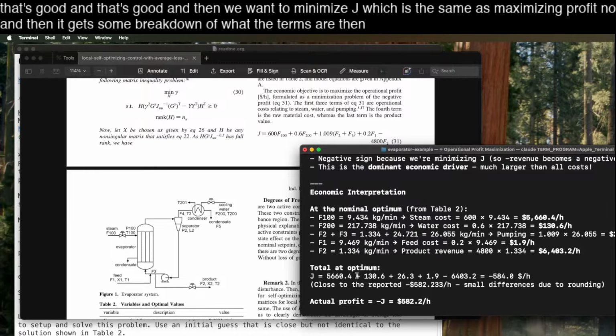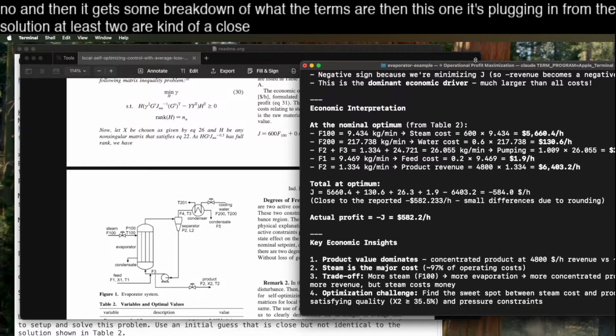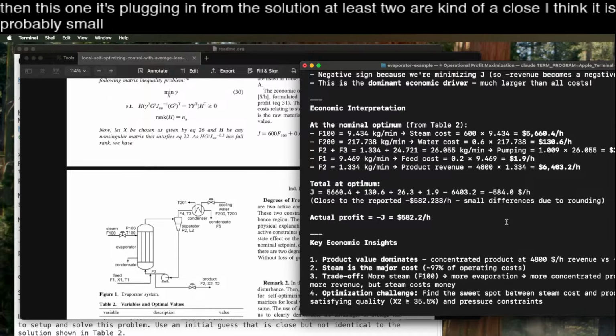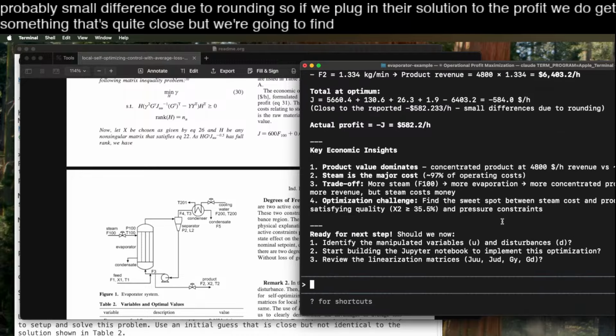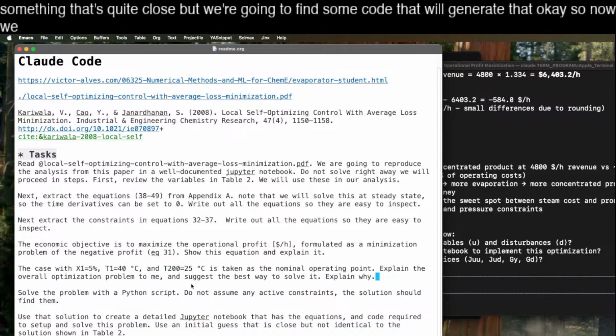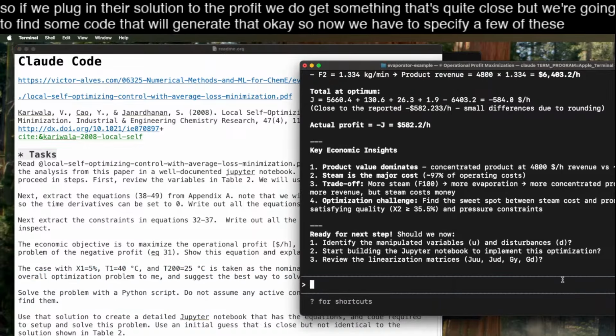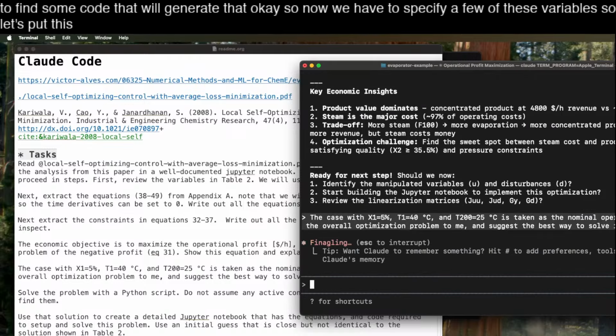Then this one, it's plugging in from the solution. So these two are kind of close. I think it is probably a small difference due to rounding. So if we plug in their solution to the profit, we do get something that's quite close, but we're going to find some code that will generate that. Okay, so now we have to specify a few of these variables. So let's put this in.